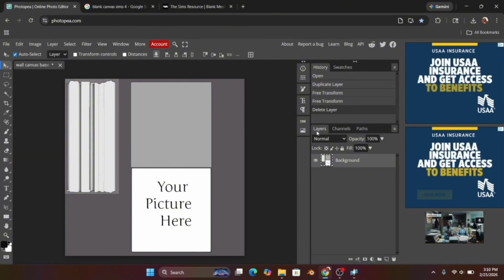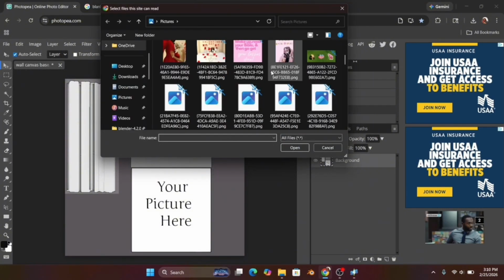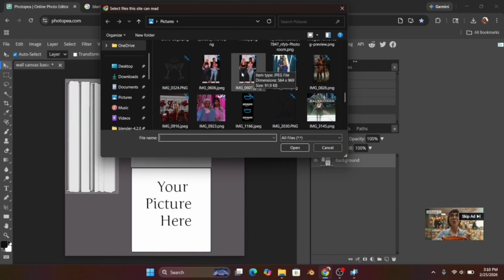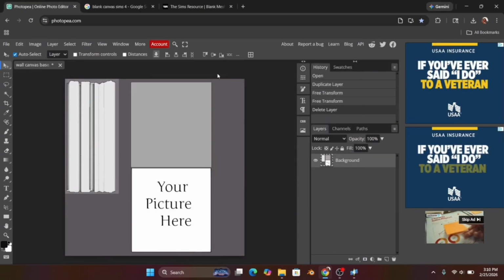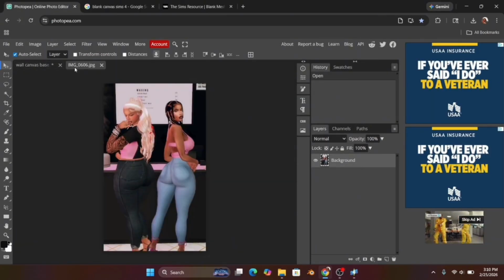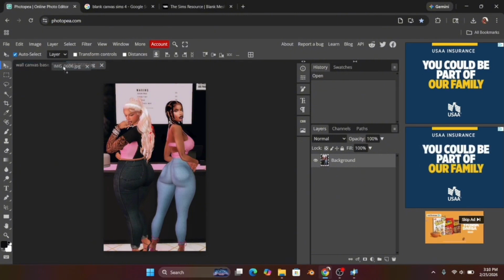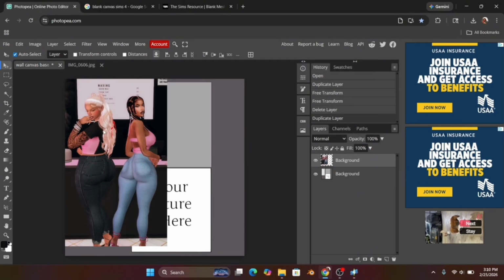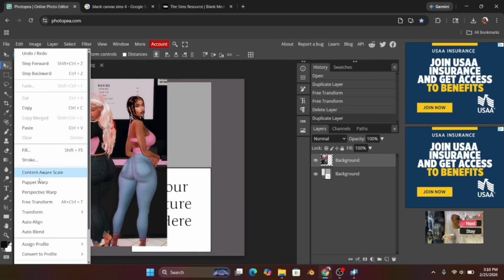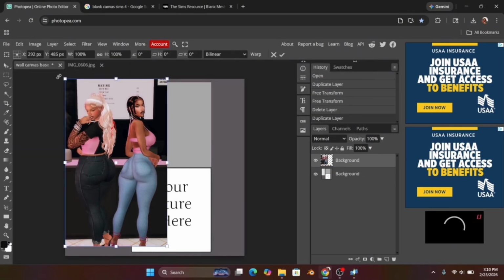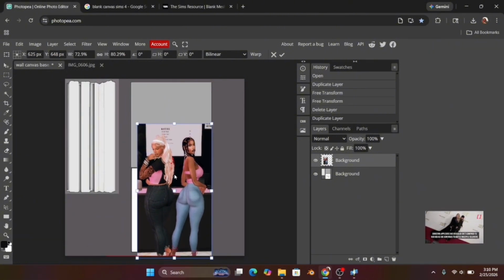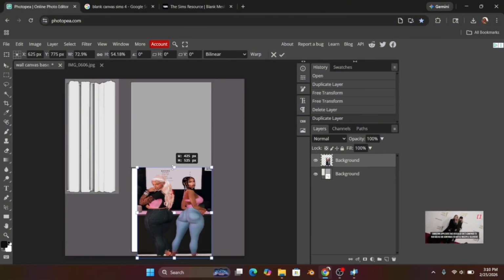Of course, add in another picture. File, open. I'll do this one, and then put it over here. Boom. Okay. Edit, Free transform, and just start maneuvering it how you want it.